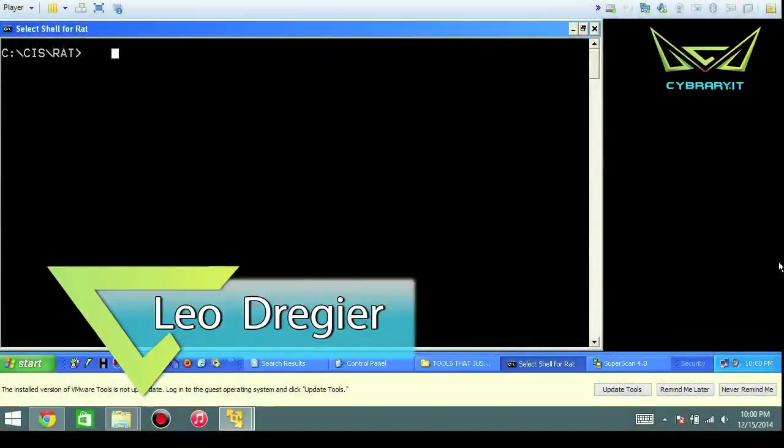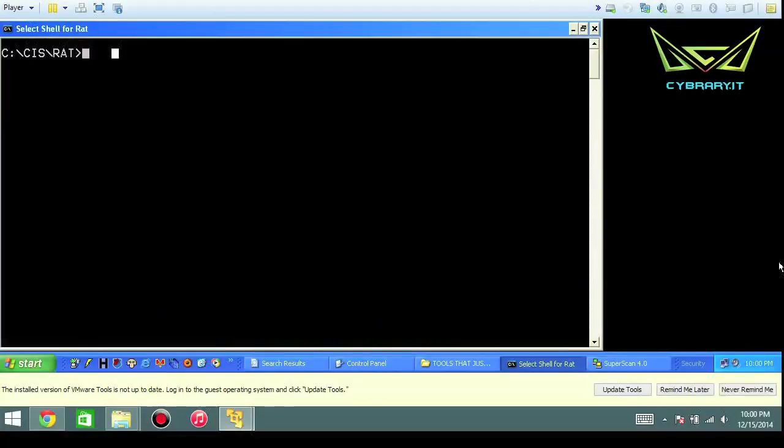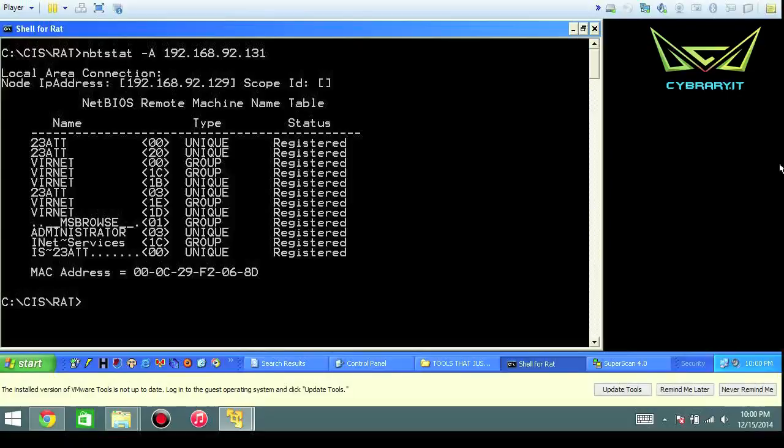In this tool, I want to demonstrate nbtstat and how you can run this tool against a remote target, and the information, insight, or advantage you can gain from running this type of tool across the network. So we're going to run the command nbtstat -A against our target, which is 192.168.92.131. Okay, in just a couple seconds, it'll come back and says NetBIOS Remote Machine Name Table.